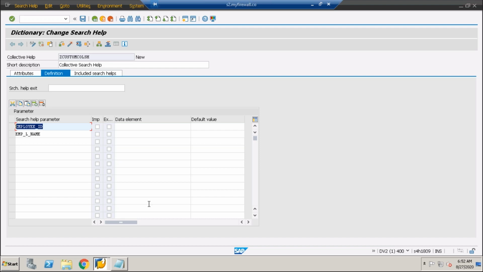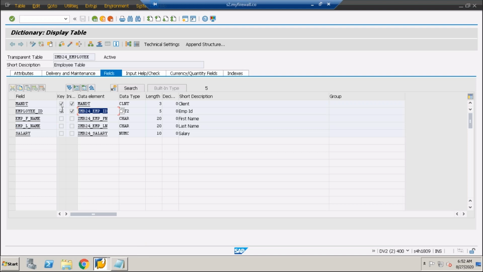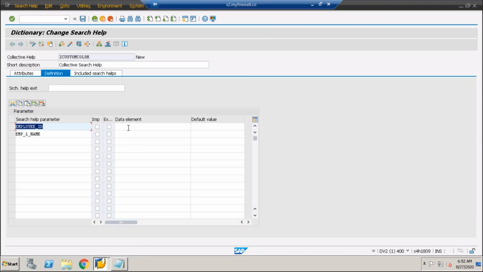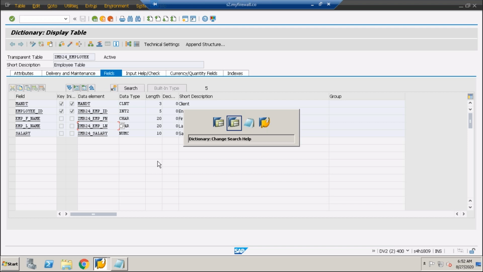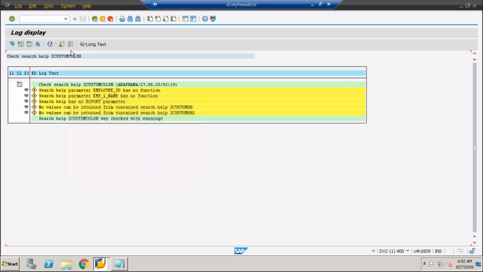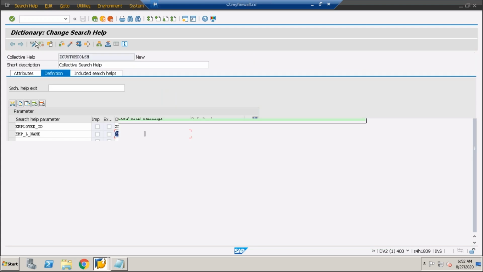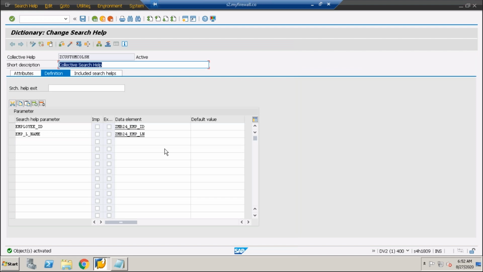For employee underscore ID, we'll go and check what data element I'm using. I will copy this one and give the data element this one, and for the employee underscore L underscore name I will choose this data element. Now the data elements are given, click on the save button, check the syntax, and now some warning is there. We can ignore this warning, no problem. Activate this one, and it is now activated. Now this collective search help is in activated status.